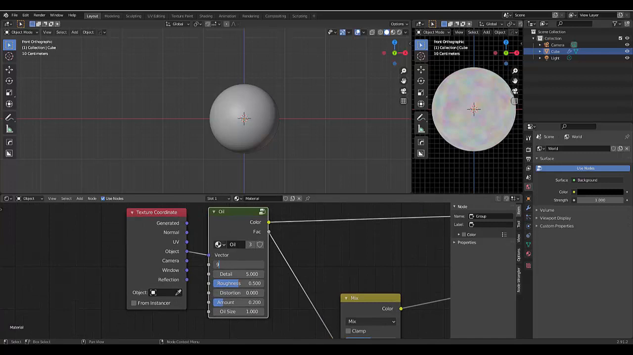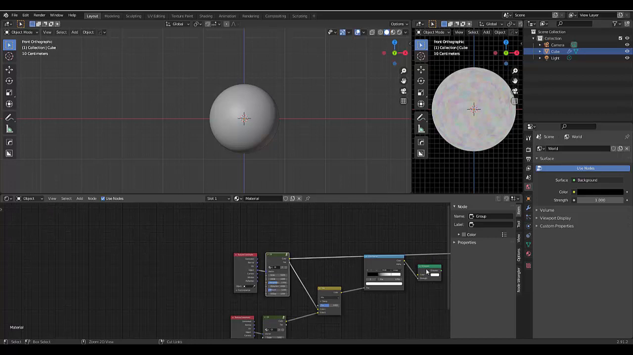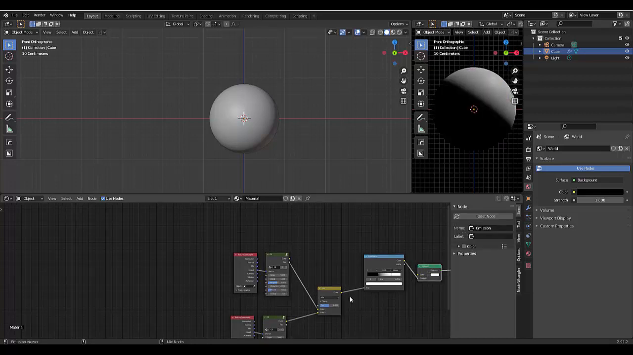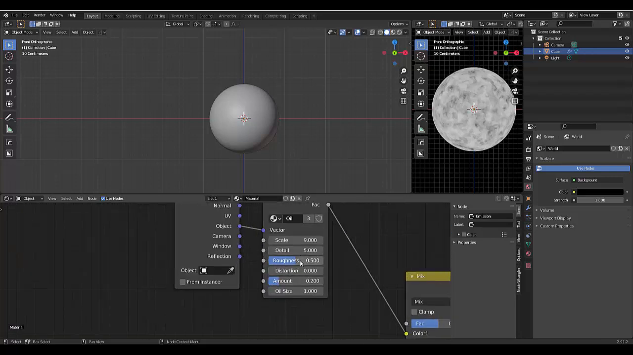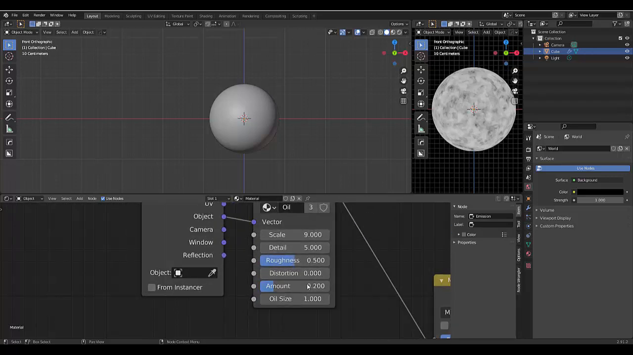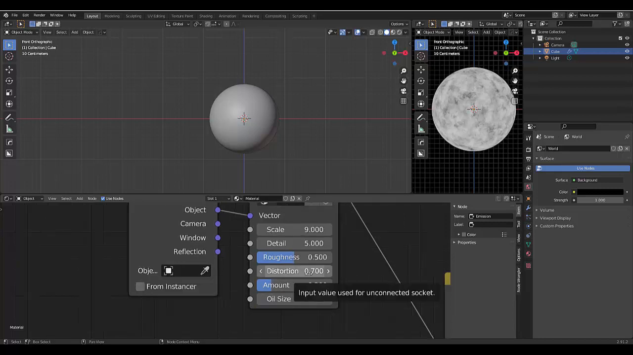And let's make this 9. But to be frank, it's actually more visible if we just do this Control-Shift-Click on the emission. It may take a little while to load. Apologies, I have what you call a potato PC that I work with. We could probably leave the detail on 5. Let's maybe increase the distortion to 0.7, and maybe increase the oil size to 1.5. And you can just play around with these settings as to what you think is appropriate.